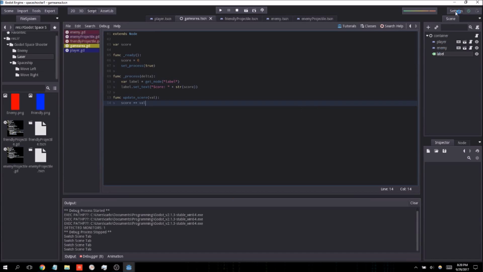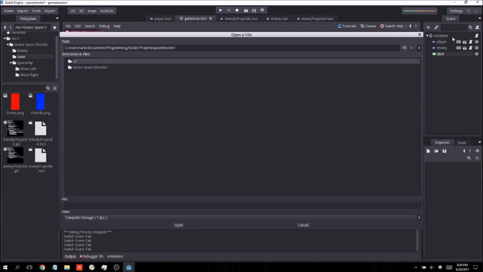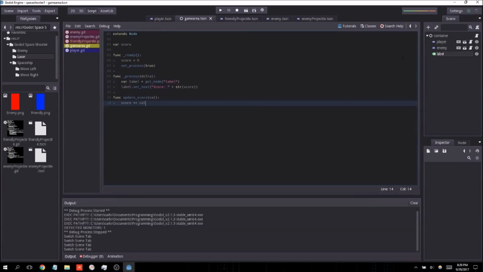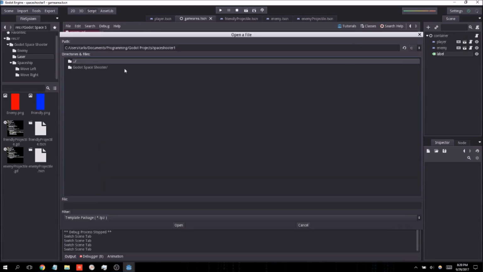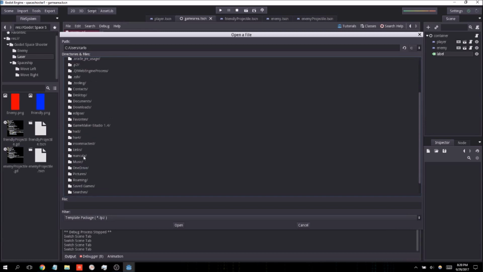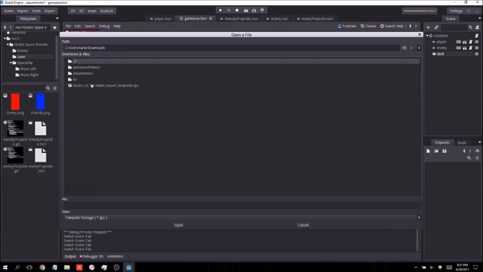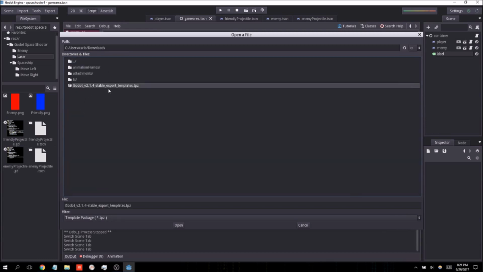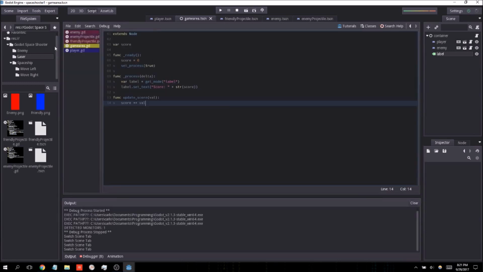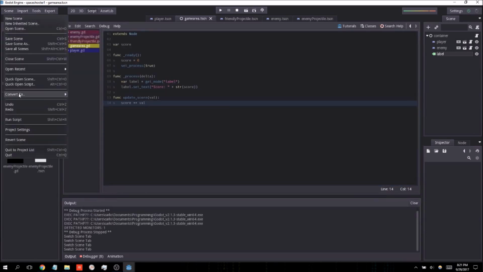In order to do this, you're going to go to the top right, up in Settings, Import, Export Templates. You just navigate to wherever it is. In my case, it's in Downloads. I already did it, but navigate to where it is, double click on it, and import everything. Once you're done with that, go to Export.